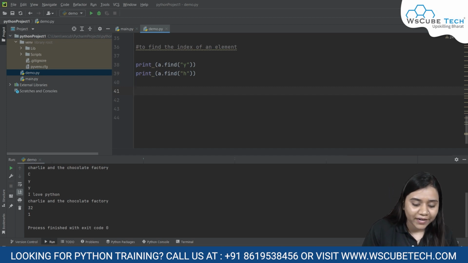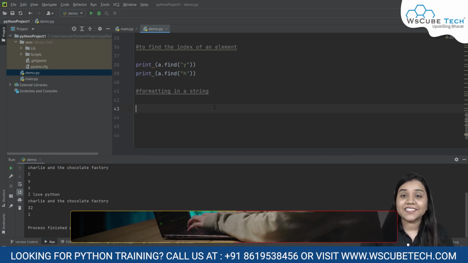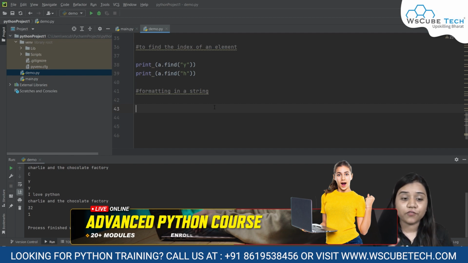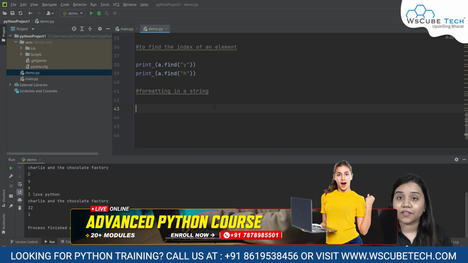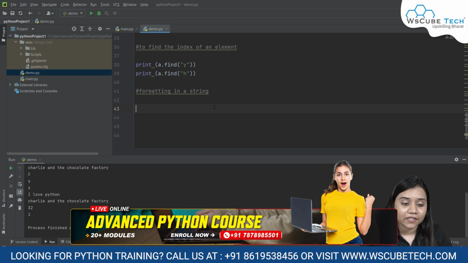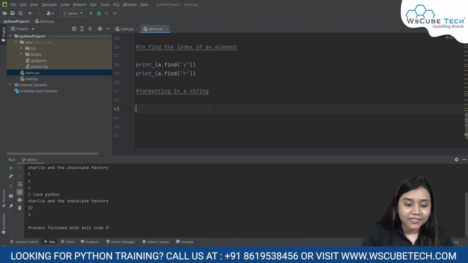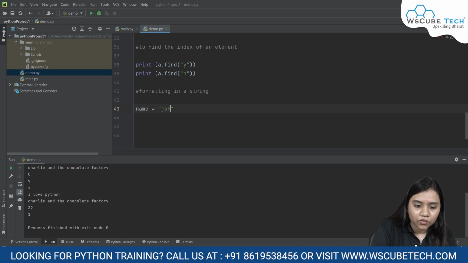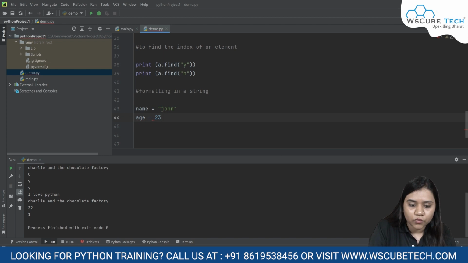Let's see how formatting is done in the strings. So guys, let's have a look at the formatting method. Again, it's an important method, so have a look very clearly and pay more attention to it. Let's see how formatting is done inside a string. I'm creating two variables over here. Name is equal to, let's say, John. And age is equal to, let's say, 23.